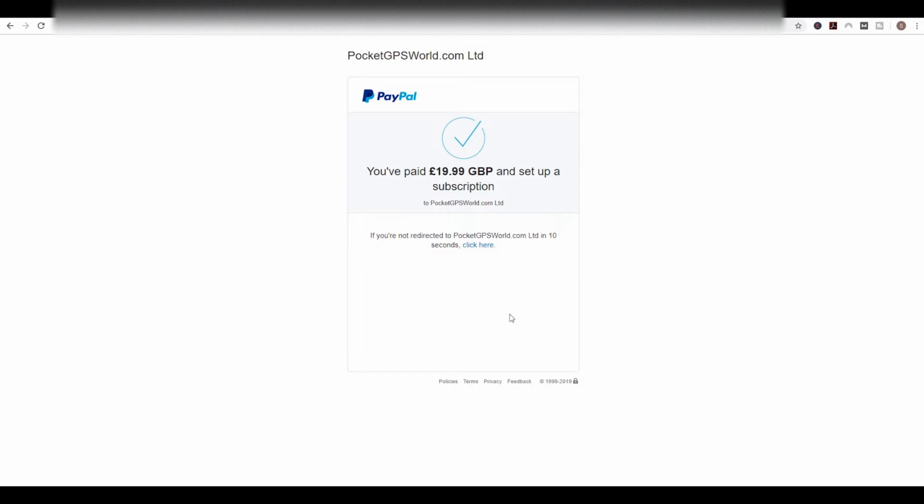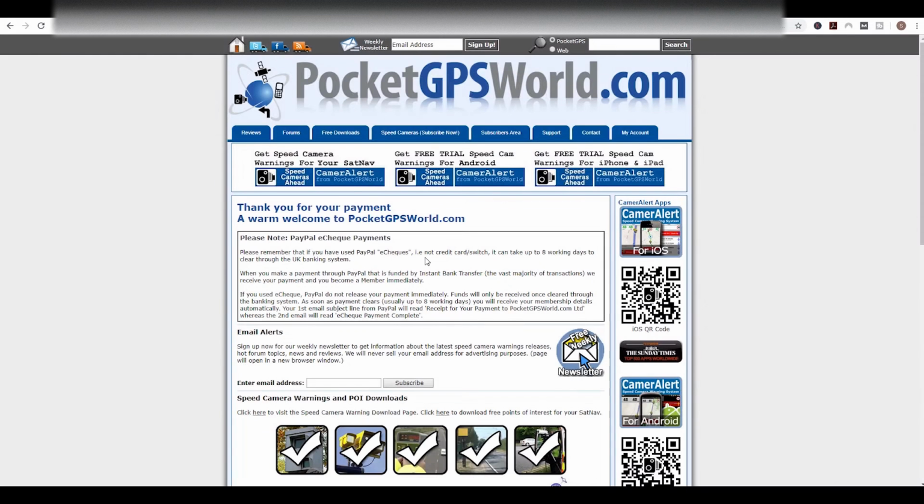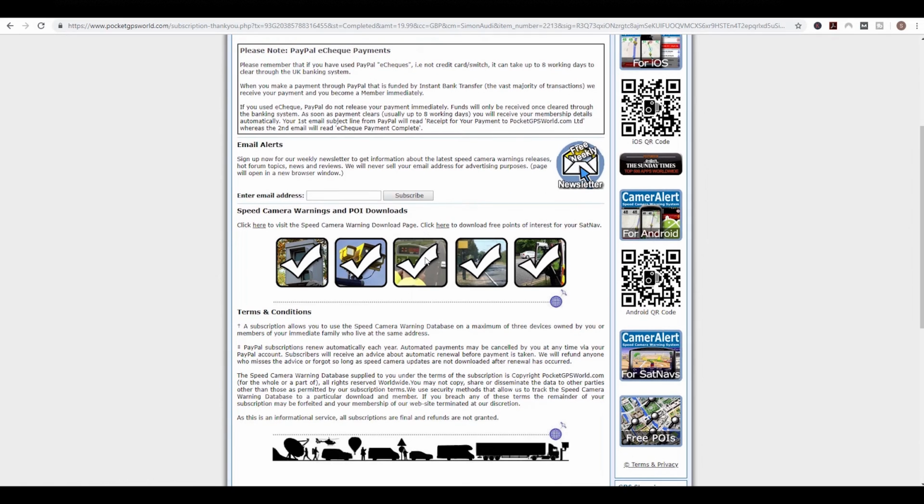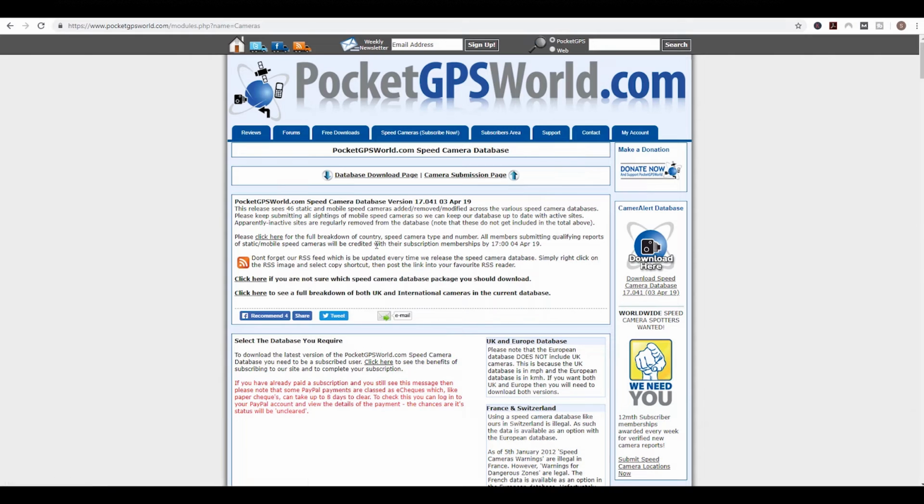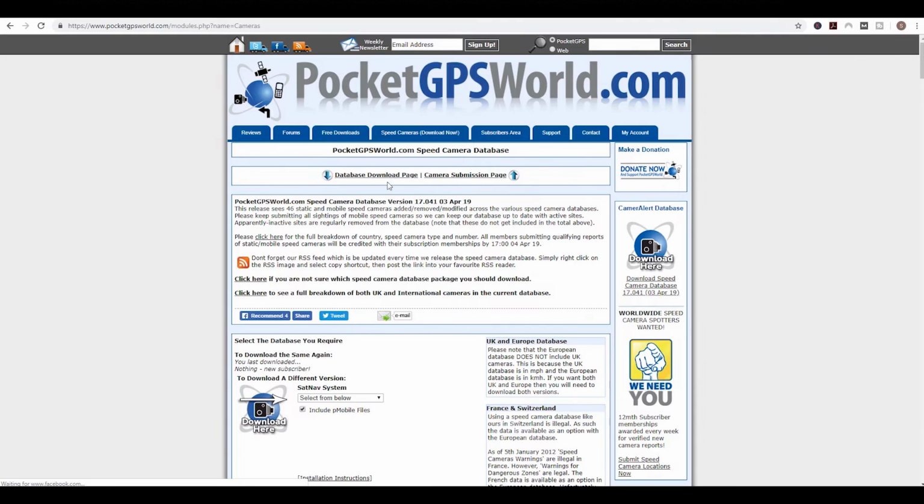And then you have the confirmation you've paid and subscribed. We then get redirected back to the pocketgpsworld.com website. If we scroll down a little bit, we can go to the click here to visit the speed camera warning download page. Then click again, database download page.